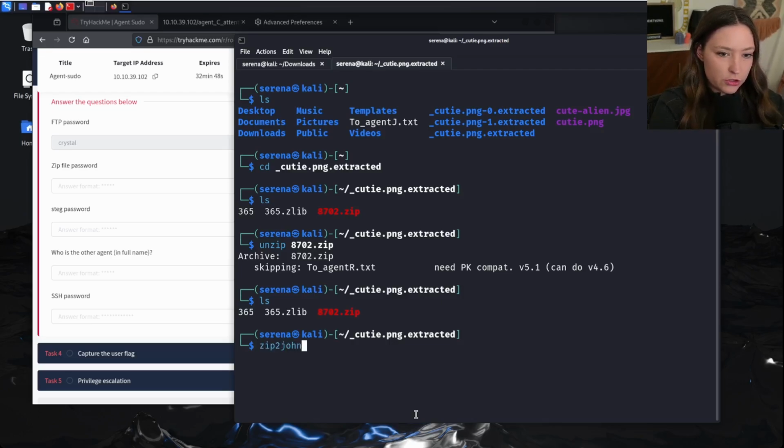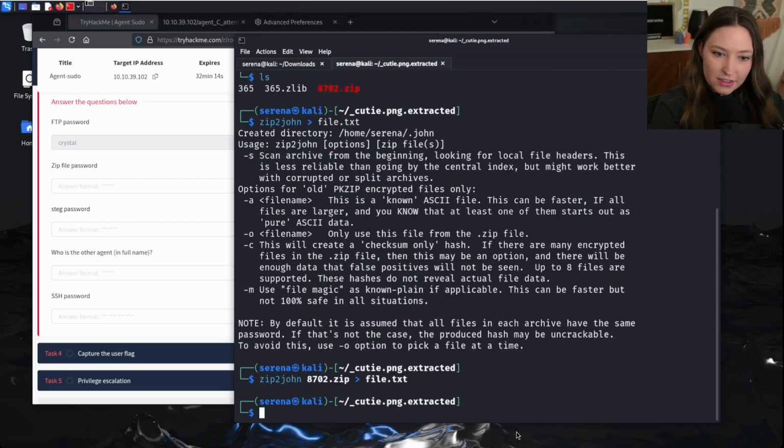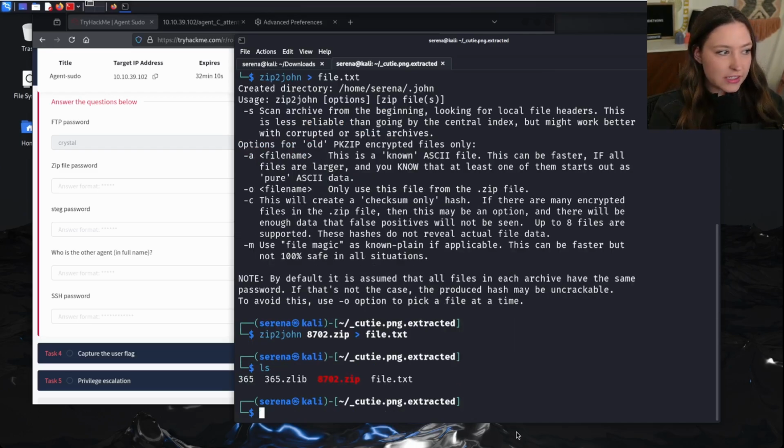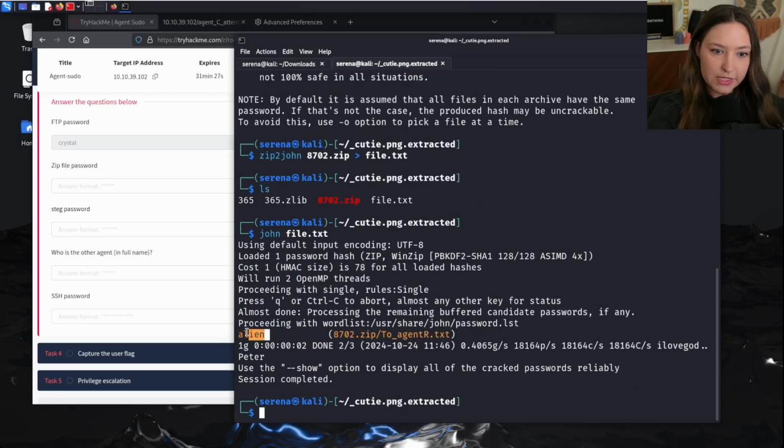Zip2john. We are going to output this into, I'm just going to be really creative and call it file.txt. And it helps if I include the actual file. There we go. All right, so now we have our file.txt. Next thing that we're going to do is john file.txt. And here we can see we have alien. So alien is going to be the password for that zip file.